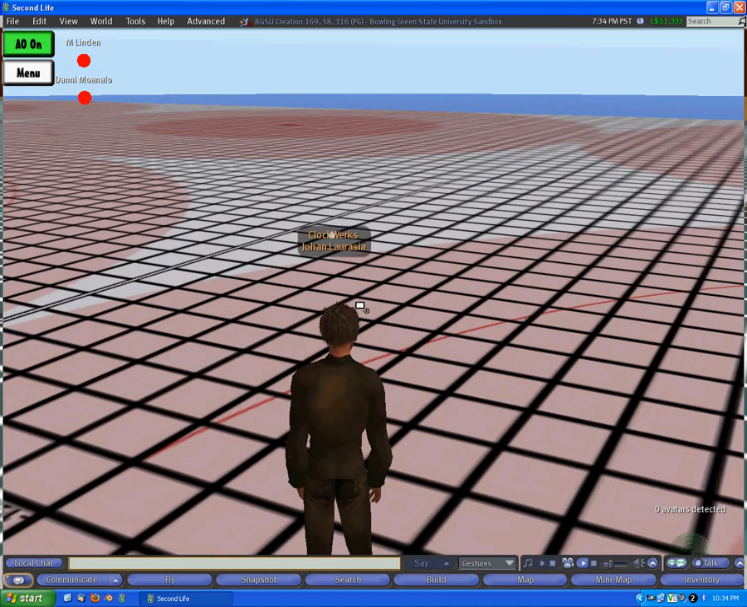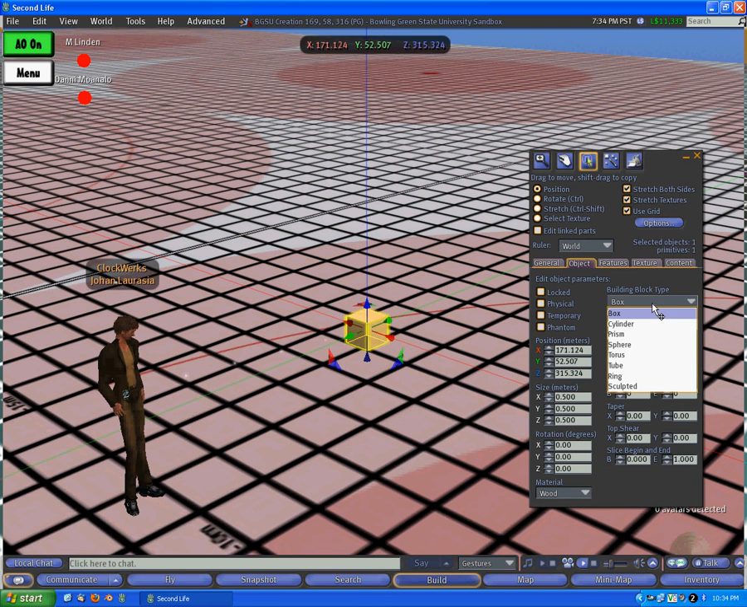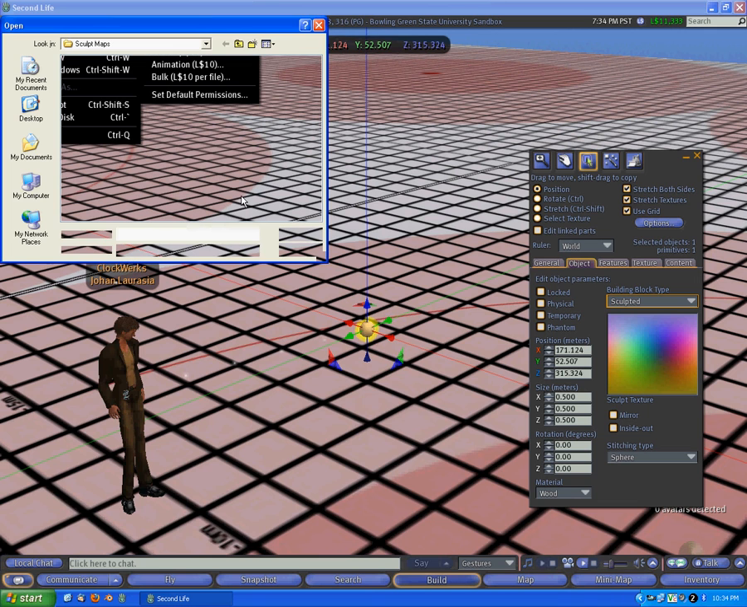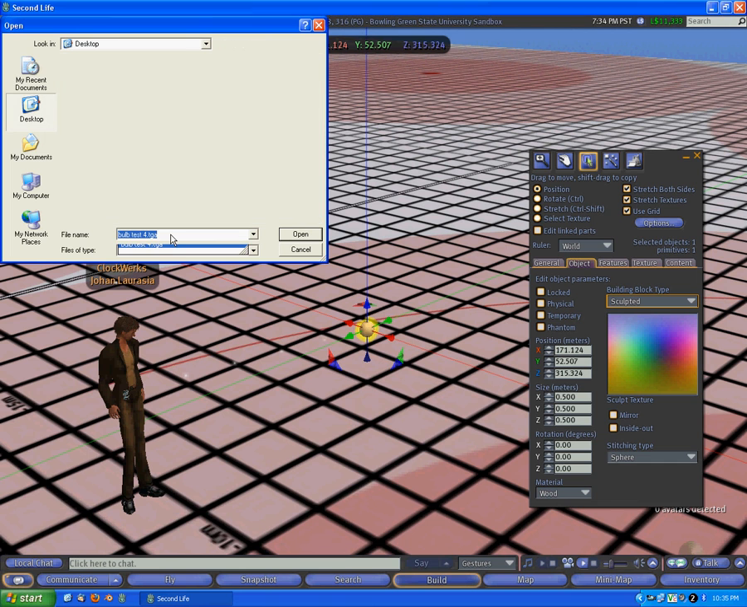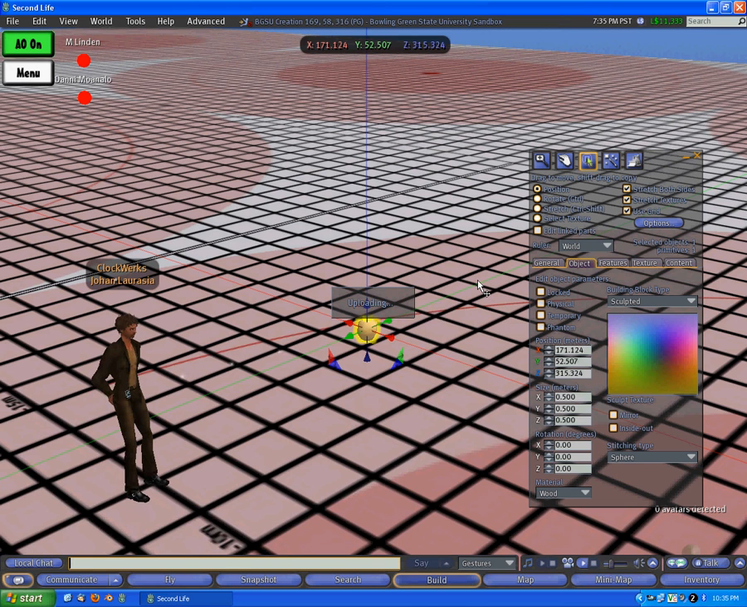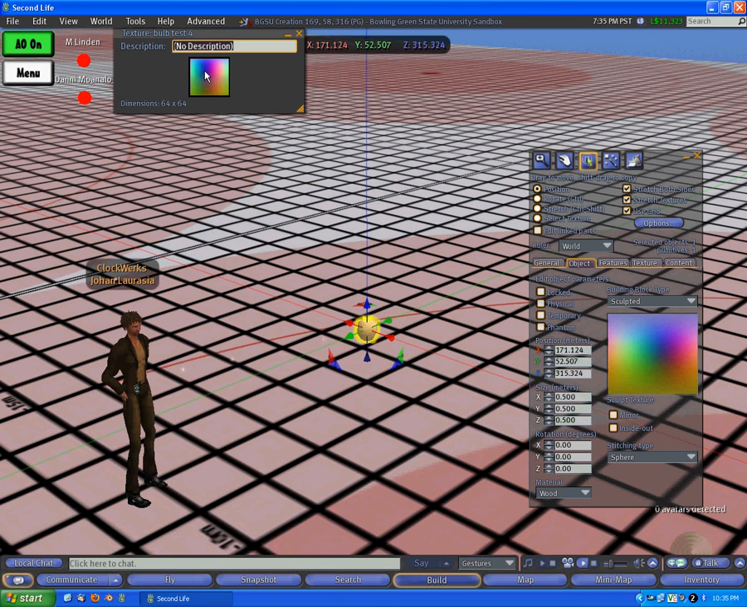Okay, now that I'm in Second Life, I can create a new object. Go into the Object tab, make it Sculpted, File, Upload, Image. Upload the image. And then drag the image into the sculpt.